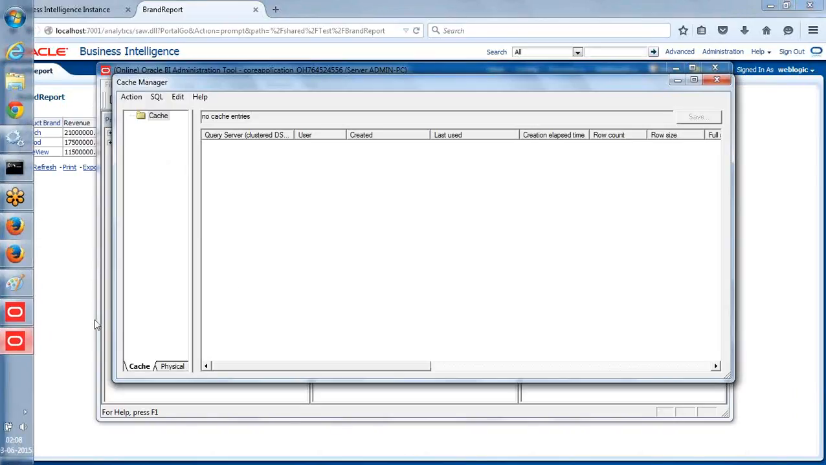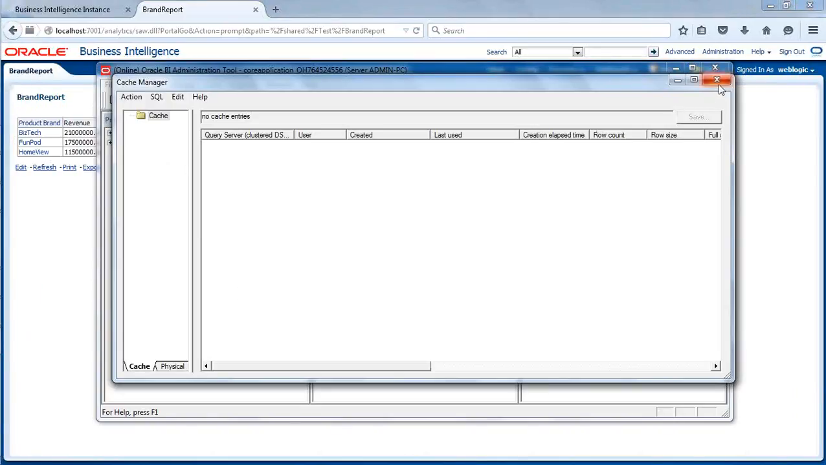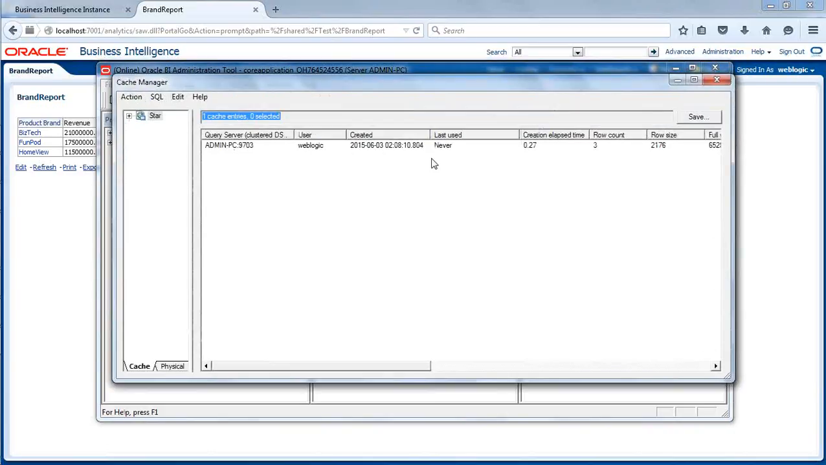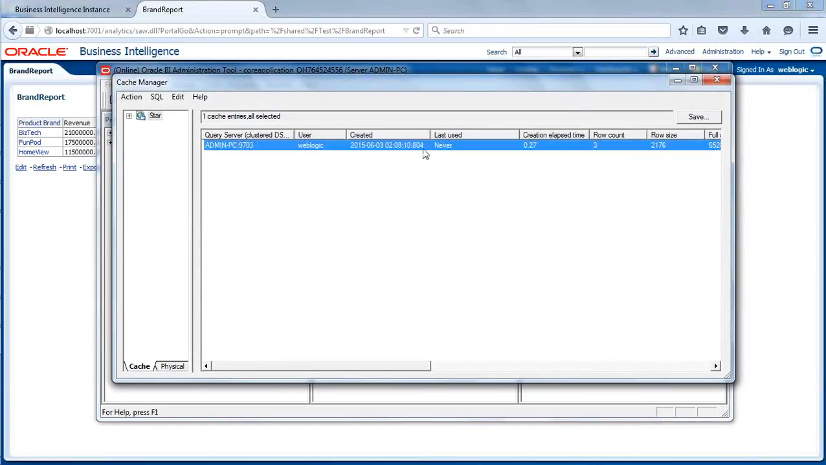So if I go back to my cache, and I close this one and say Manage Cache, I'll see an entry here in the cache, which means that with the request I made, it has created an entry in the cache. This is the first time there's a new entry, so it says never used, because if I run the same again, it will say it is used.